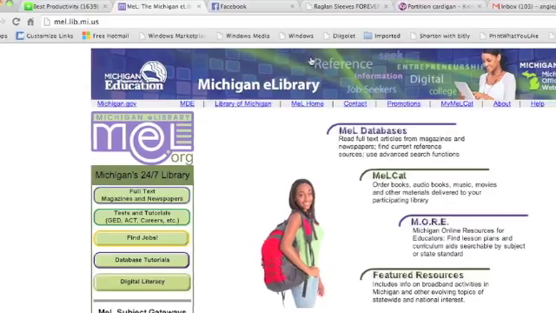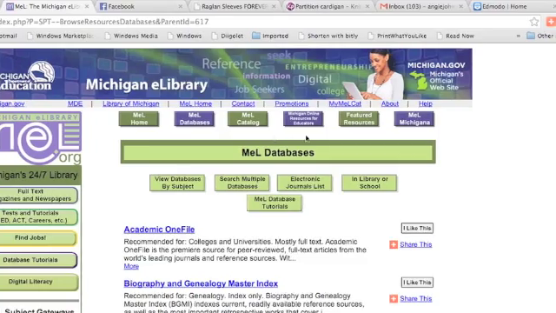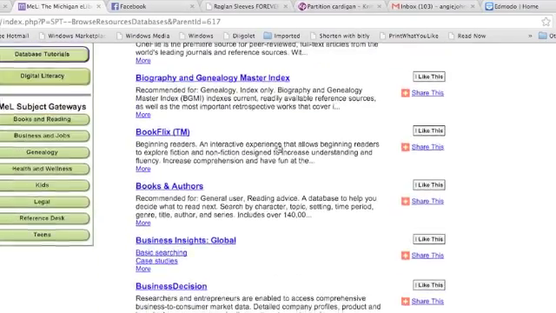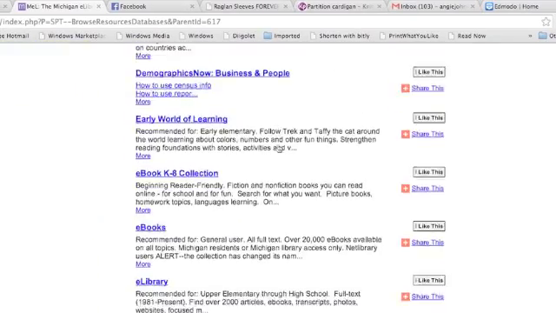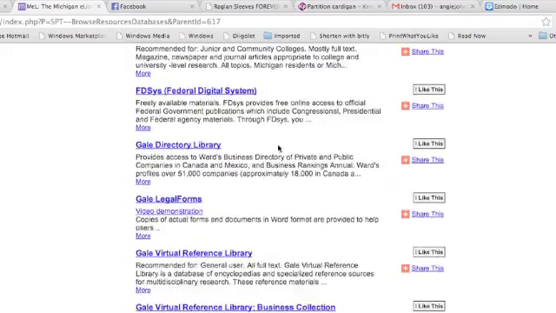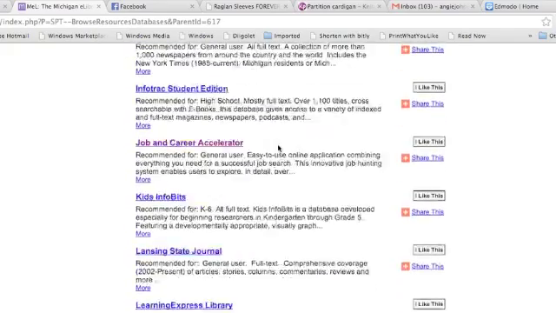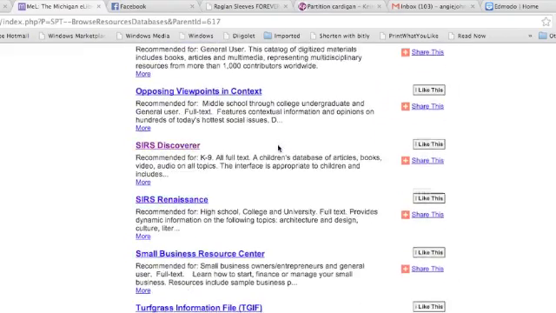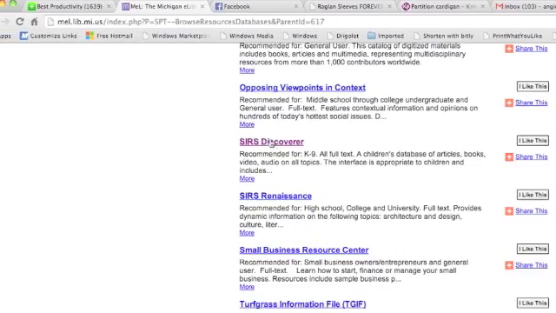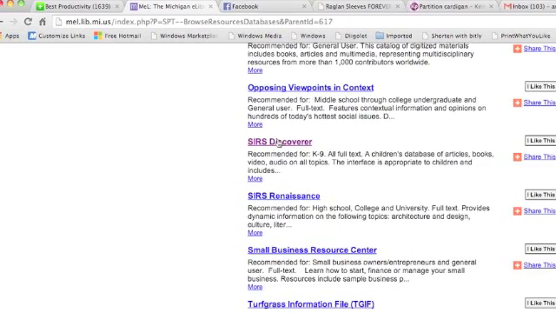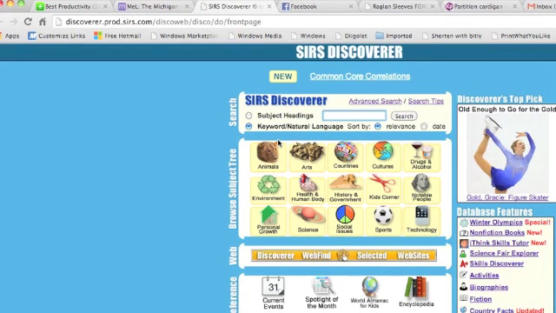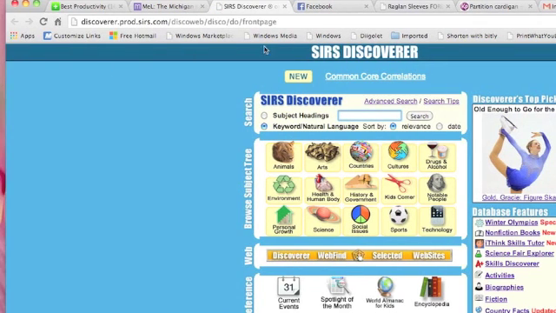And so this is what it looks like. Go to MEL Databases. And then on the MEL Databases page, you'll see a list of all the databases that they offer through the state of Michigan. Here you would go down to SIRS. It's all alphabetical. You can see there's SIRS Discoverer, and you can get to there from home. You click on it, and there we are back at SIRS where we were before.